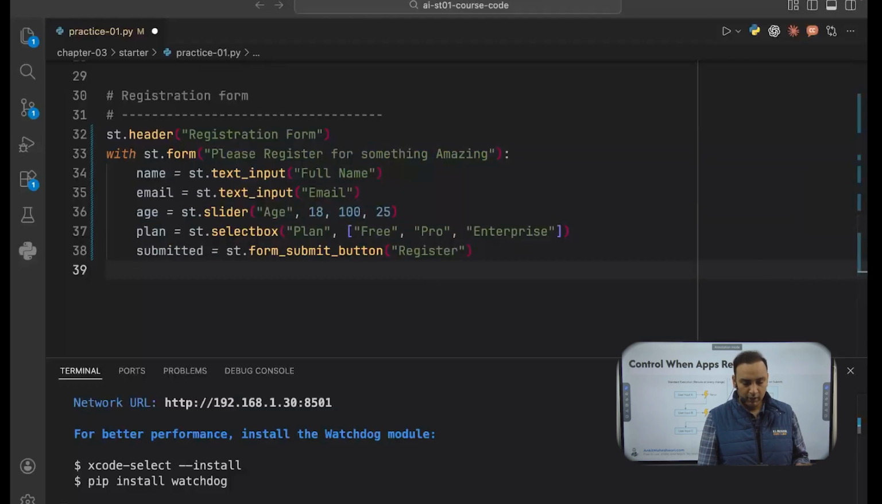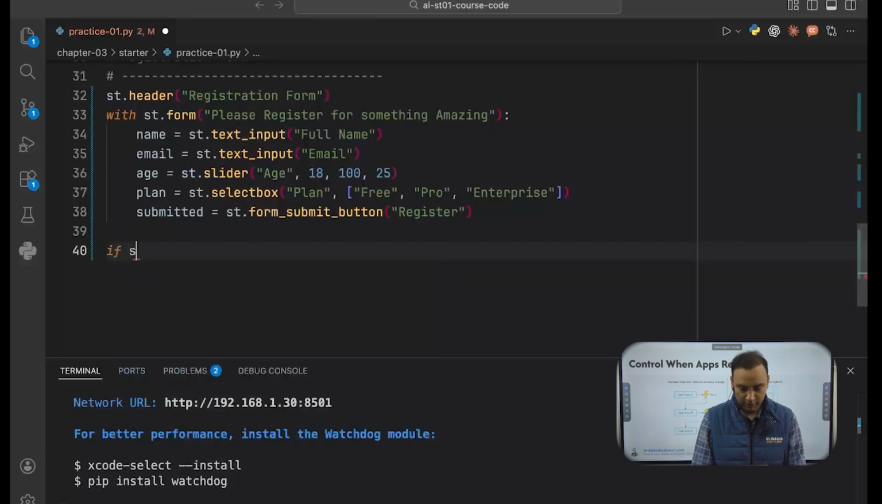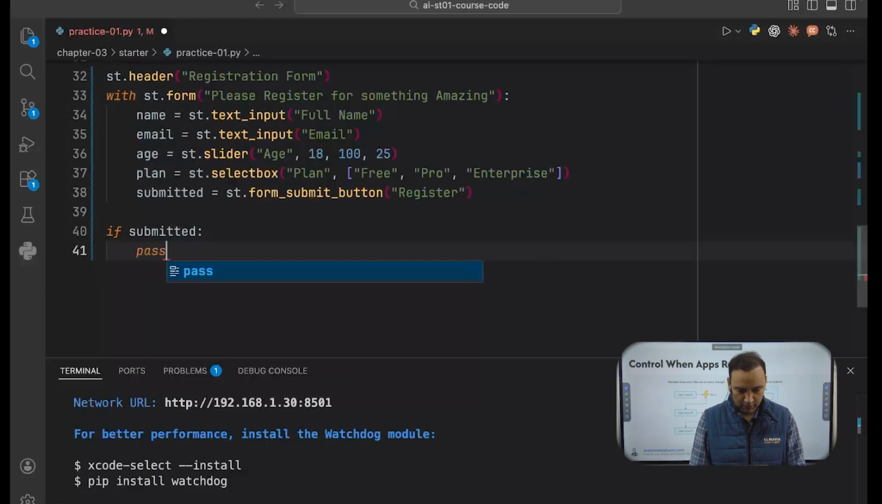Now understand one thing, remember one thing, whenever there's a button it will have two values. One is true and false, and the default value is false. So until we take that into account, nothing will happen. So what we can say, first let's write if submitted. So this variable will have two values, true and false, right? So let me pass it for a second.